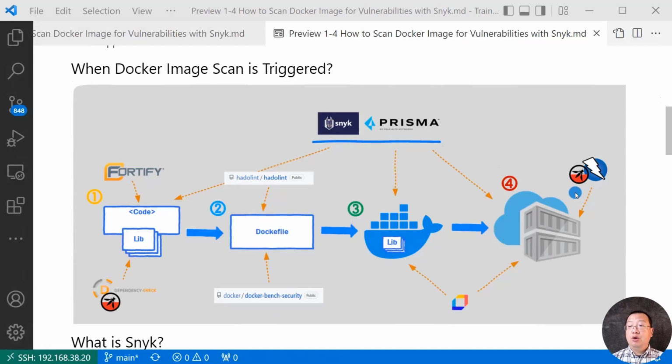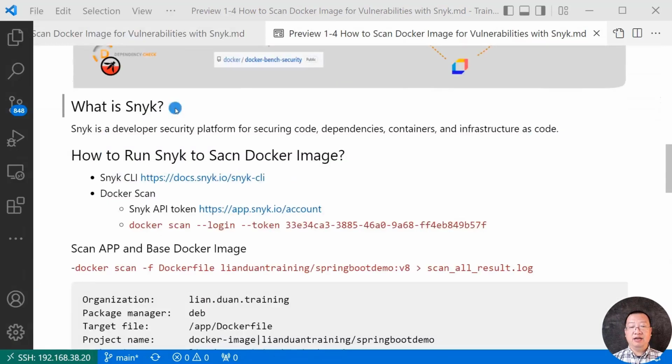The four steps will go through each software release cycle or agile sprint. After each step, you get the scan report and then triage vulnerabilities, because the report may have false positive alerts. Docker image scan is triggered on step 3 by Snyk, Prisma, or other security software. Next topic, what is Snyk? Snyk is a developer security platform for scanning code, dependencies, containers, and infrastructure as code checks.